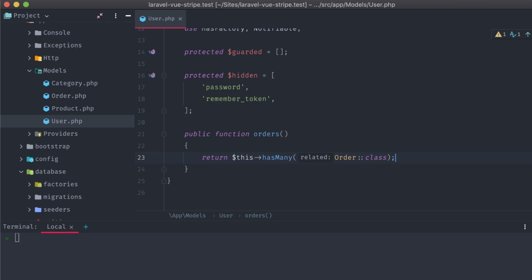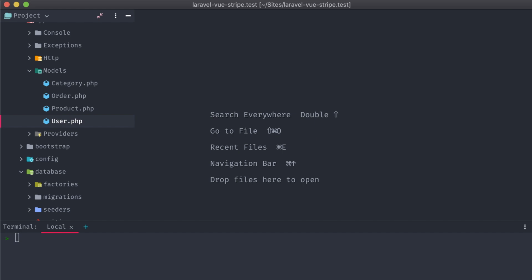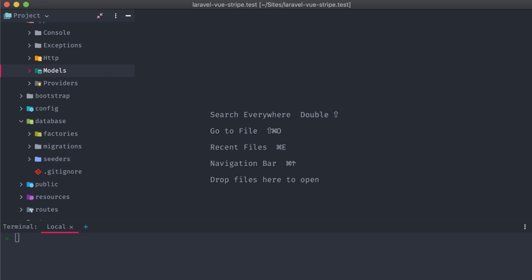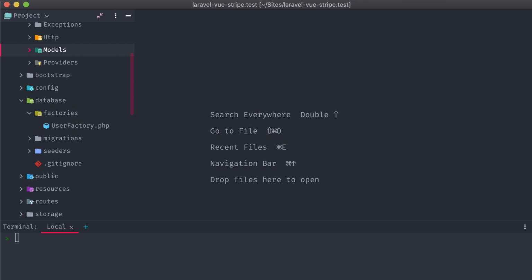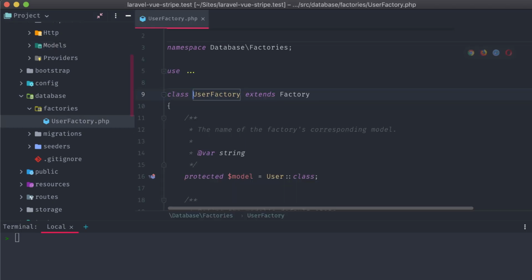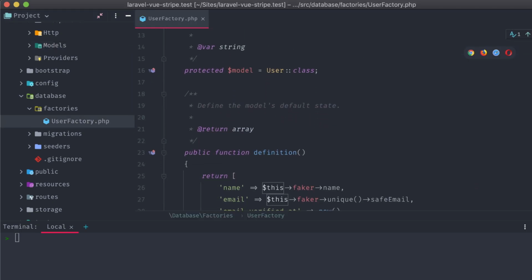Alright, models done. Next, I'd like to talk about what it takes to pre-populate our application's database with some test models. I could just use a MySQL GUI program to go in and manually create some test orders or products, but I'm instead going to use Laravel's built-in factories and seeders to make creating test data super easy. If we head to the database factories directory in our app, we can see that Laravel already has a user factory ready to go.